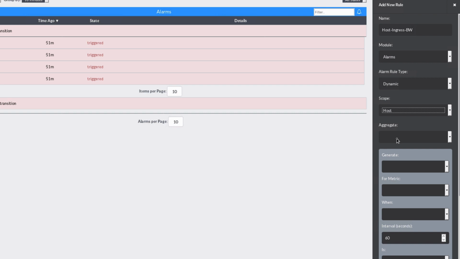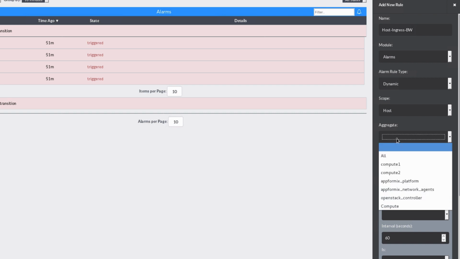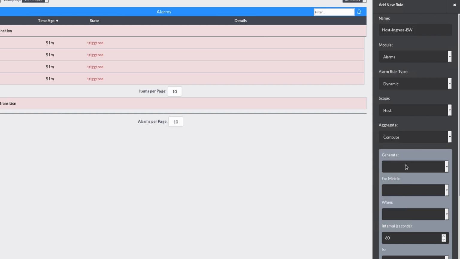And then under aggregate, we can set it to all, compute 1, compute 2, AppFormix platform, AppFormix network agents, OpenStack controller. And then we have this last one, which just says compute. That's the aggregate that I created earlier that has both compute 1 and compute 2. So we'll select that. And then under generate, we can select generate alert or generate event. With what we're doing, we want to use generate alert. That'll create an alert when something happens.